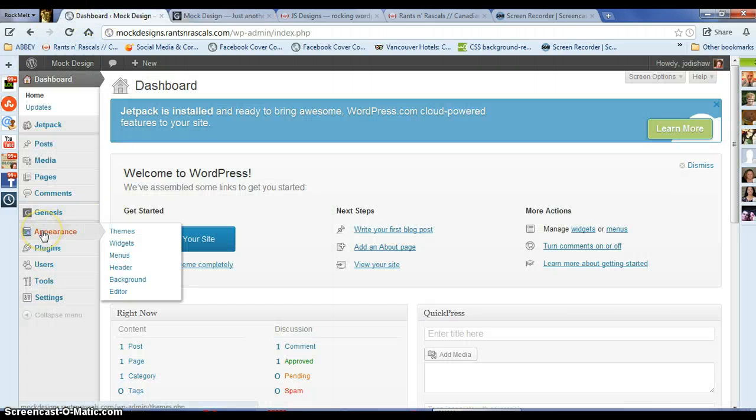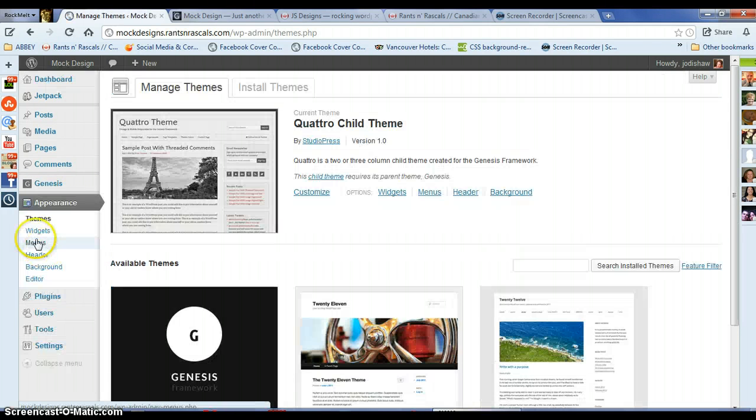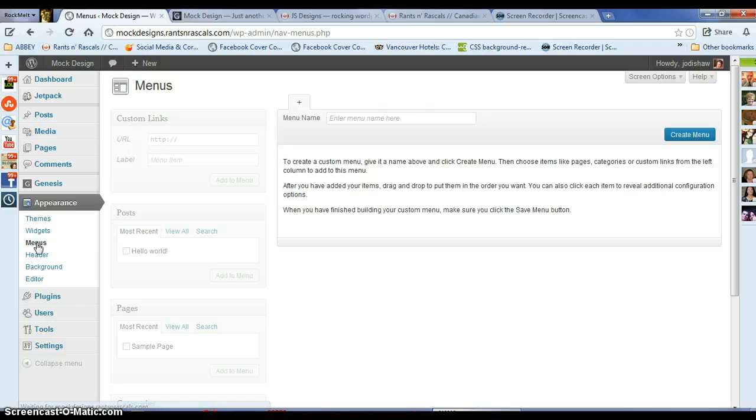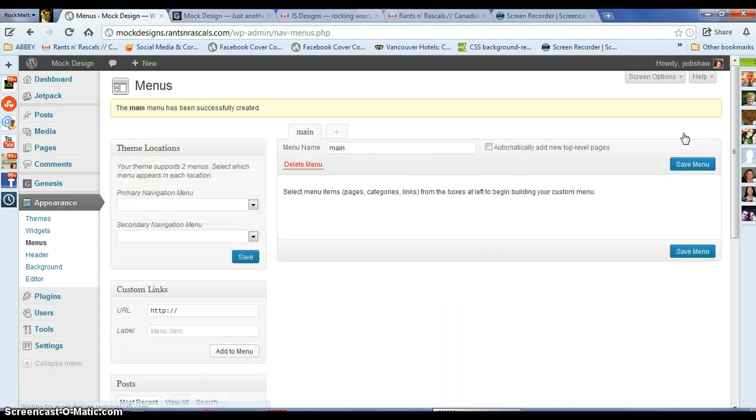So the first place we're going to go is under Appearance, and you want to go to Menus. And what you're going to do is create a menu. So I'm going to call this one Main. You can use main or secondary. You can pretty much call the menu anything you want, but you want to give it a name so that you know what's inside the menu. And I'm going to go ahead and create menu.